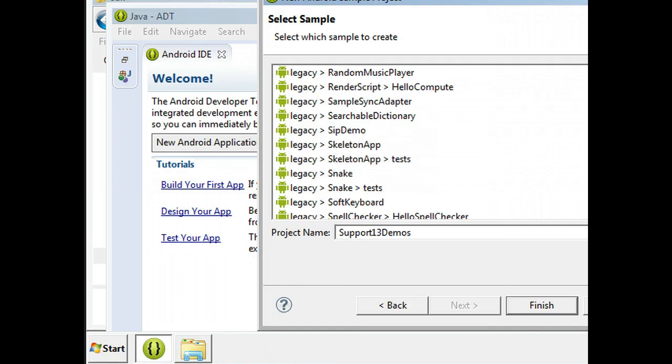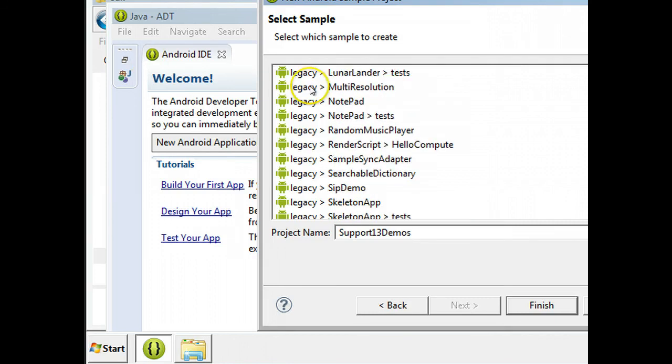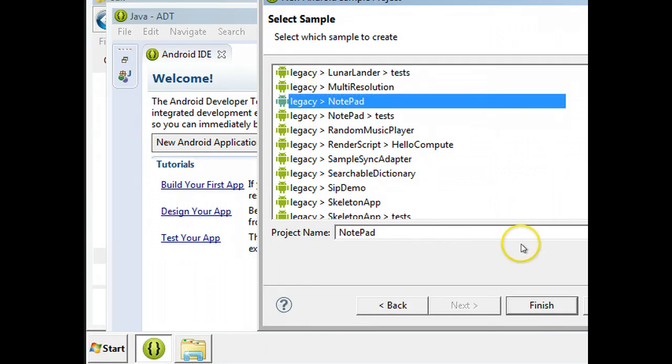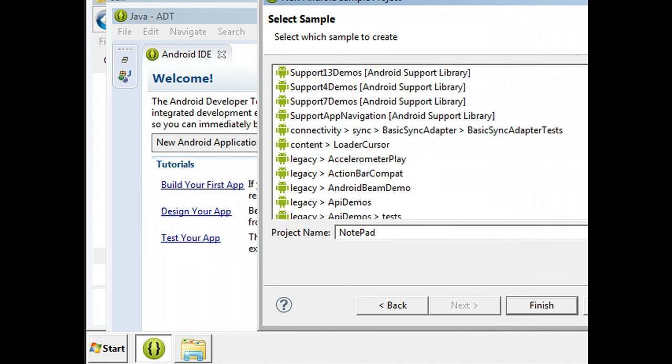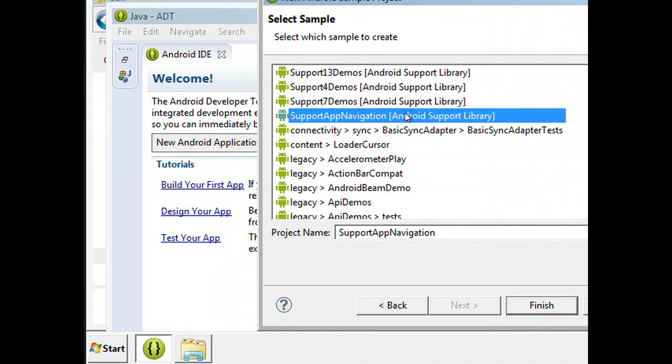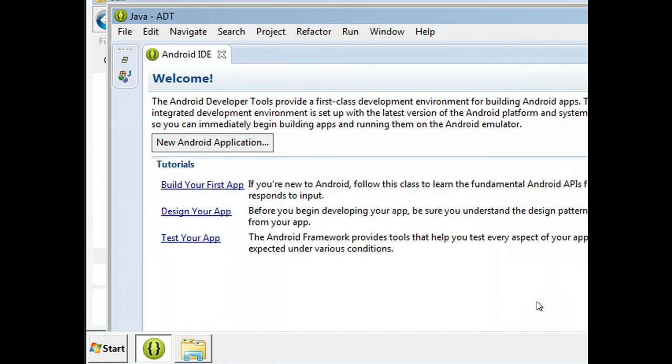Not off the top. But you see we have things like Skeleton app, a Notepad app. That might be a nice one to try, Notepad app. Anything else? Support app navigation. I don't know, maybe that has maps with it. Choose Finish. There we go. And we'll give it a few moments to initialize this application.